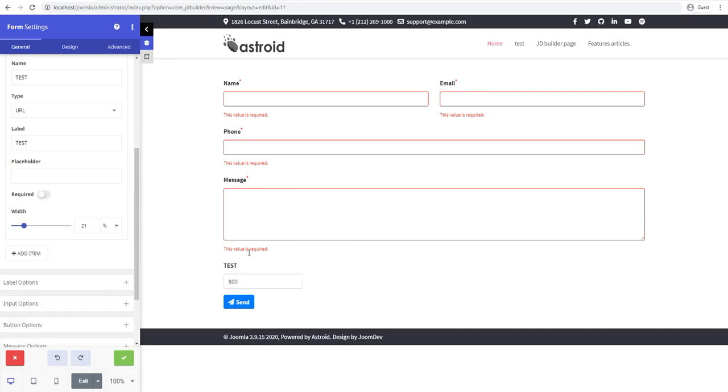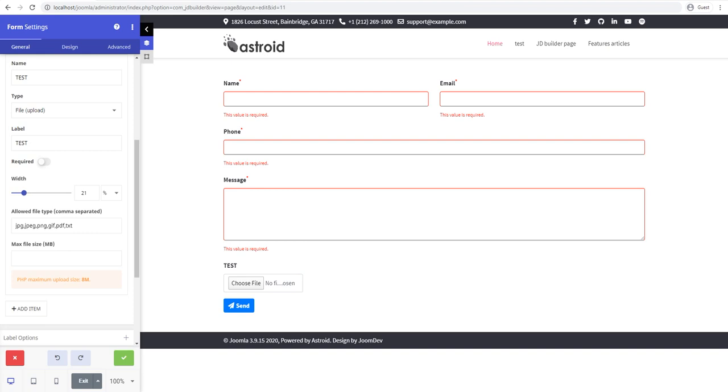The next field is the URL field. Again, this is just a text field, but validates the input to be a valid URL. And then you have the file upload field. This is again a great field. Let me drag a file here. So I can just drag and drop a file into this field, and there you go. The file is there and it will be part of the submission.